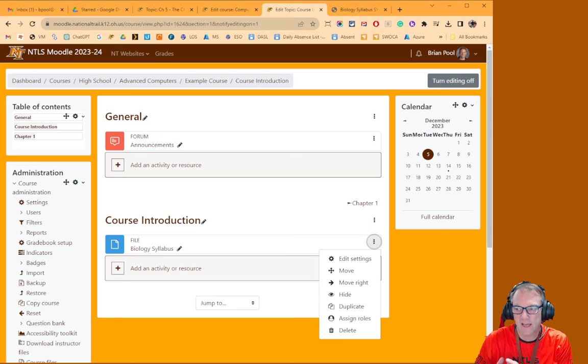But that is the text and media area that you can use to break out things so it doesn't just become a huge long list of activities in your Moodle area. You can make it so students can see things a little more clearly in your Moodle course.